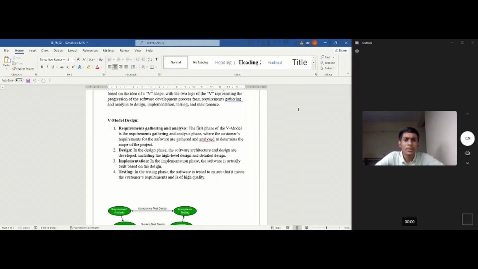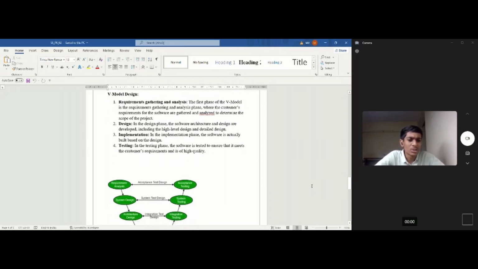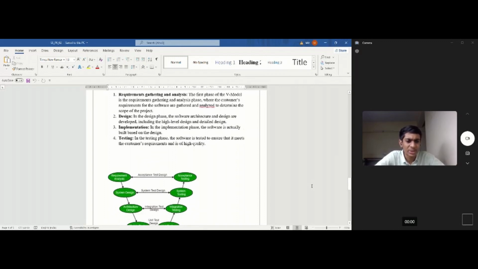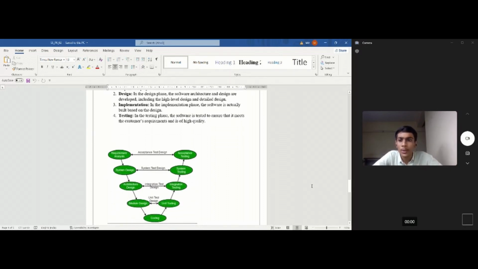Implementation. In the implementation phase, software is actually built based on the design. Testing. It's an important stage, and software is tested to ensure that it meets the customer's requirements and is of high quality. The other one is maintenance. It is maintained to ensure that it continues to meet customers' needs and expectations. So this is a diagram of a V model.